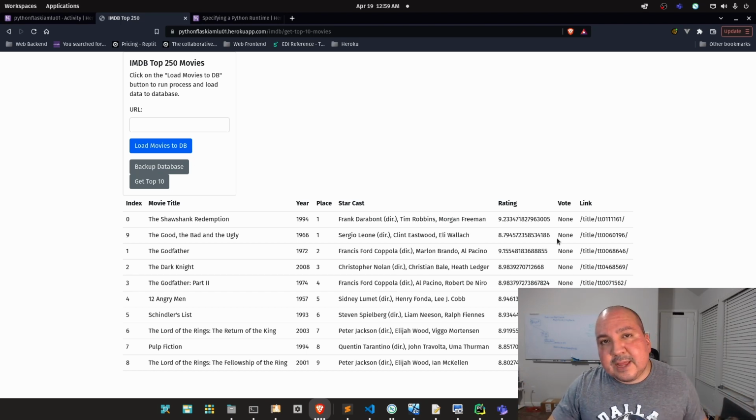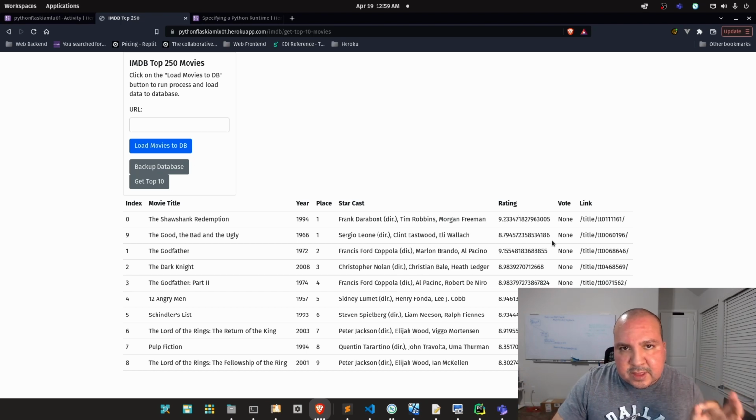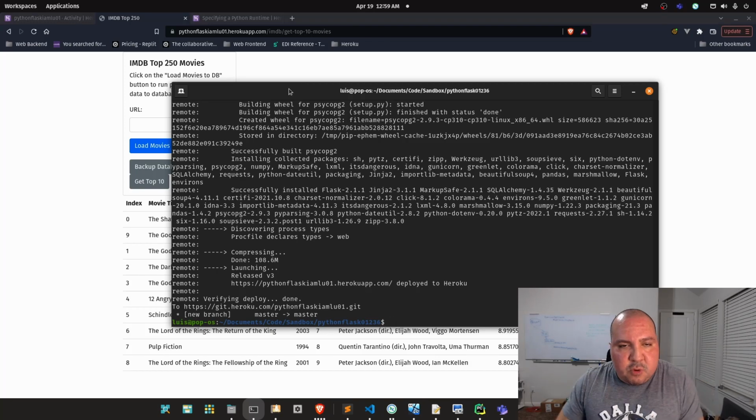It was actually pretty easy when you think about it. All we had to do was add the unicorn package into our requirements file. We needed to add the prod file.